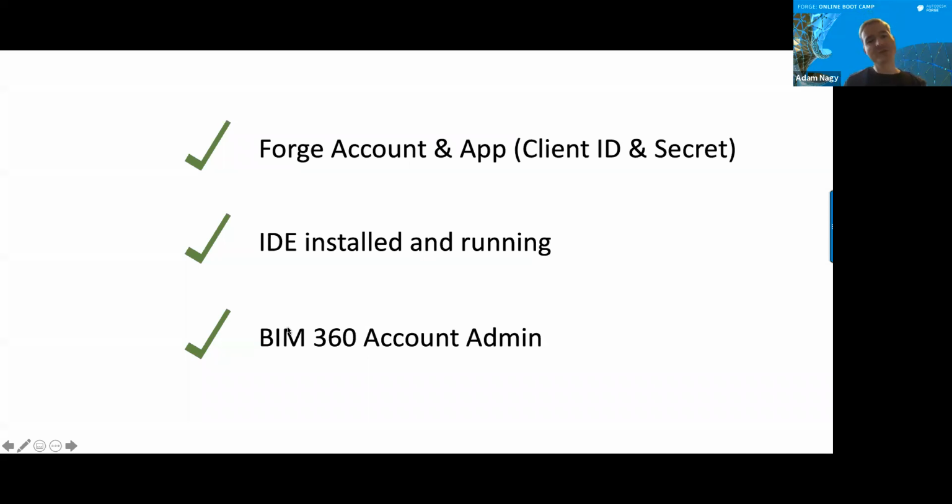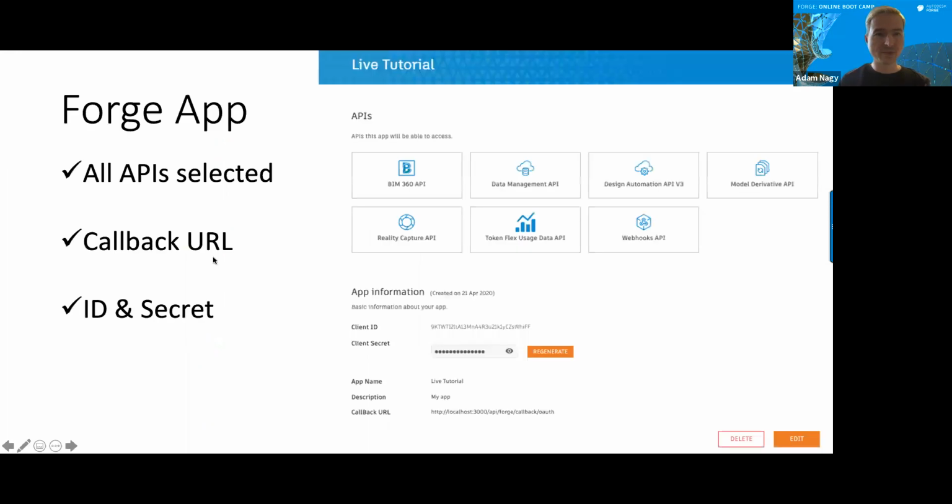If you're using BIM 360, then you would need to have a BIM 360 account admin. You would need to be an admin of the BIM 360 account in order to enable your application to work with it. And this is what your app looks like. So just enable all the various components, that's no problem. You will find here the client ID, client secret. Make sure the callback URL is correct. So it's HTTP and not HTTPS.